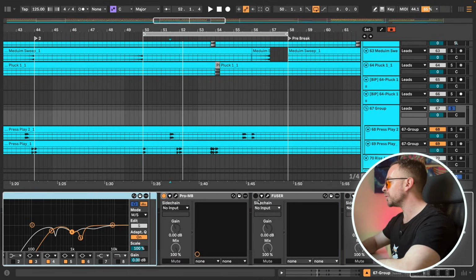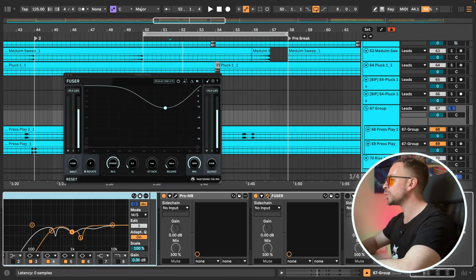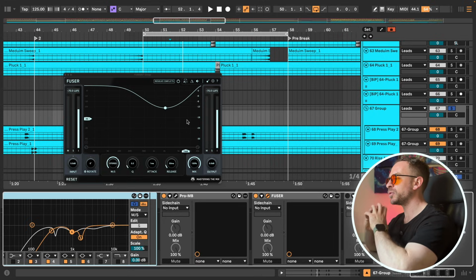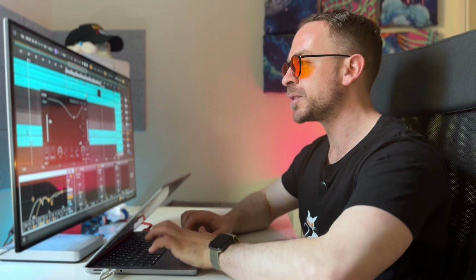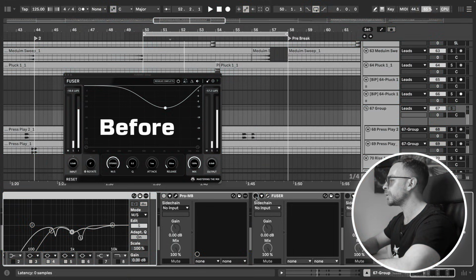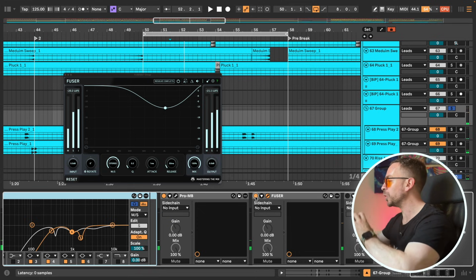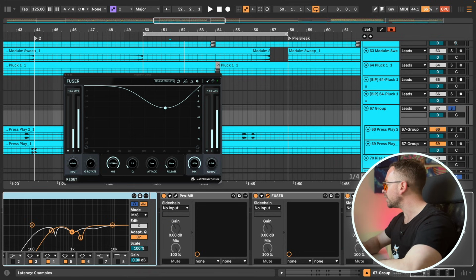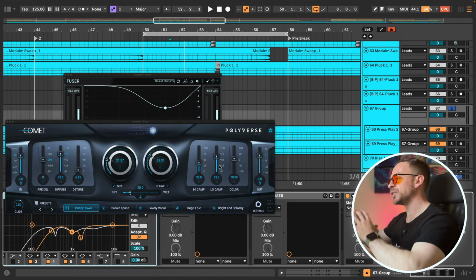Then I added a fuzzer, and that is just to cut some of the frequencies and clean them up. Essentially, this does the exact same thing as Soothe does. So it sounds a little smoother. And then I added a little bit of reverb to put it in a nice space.